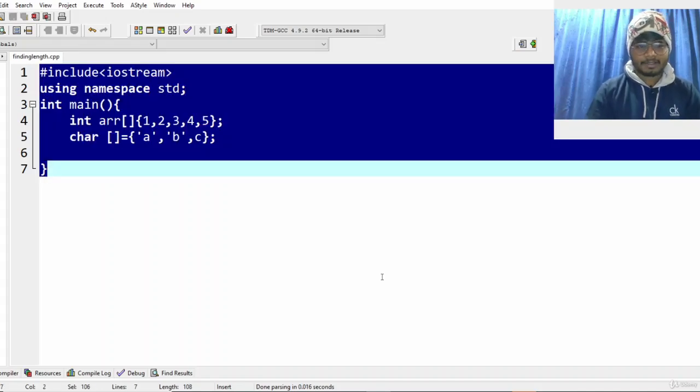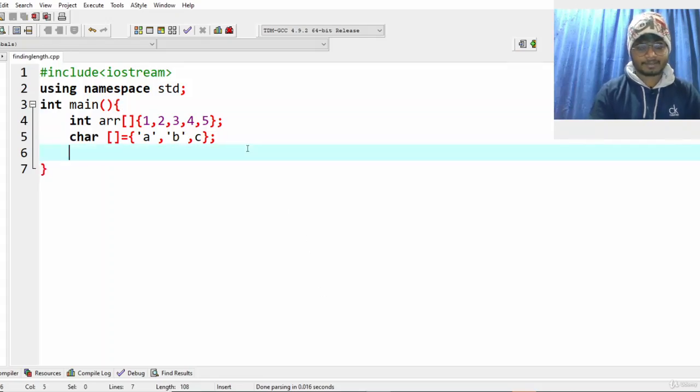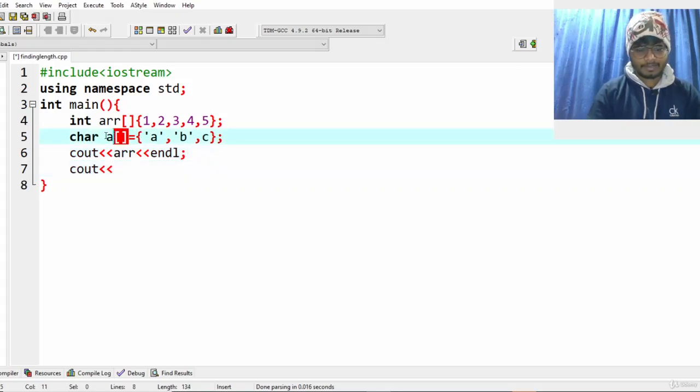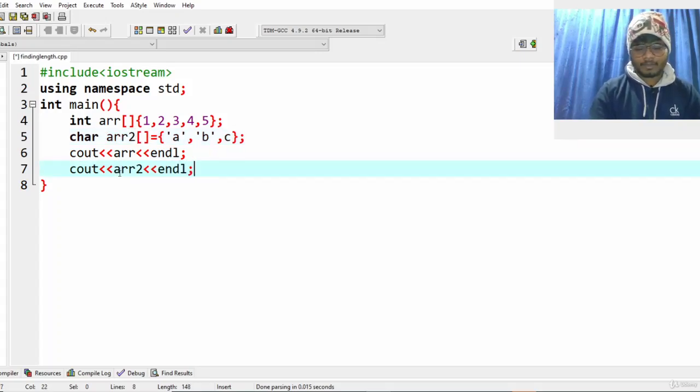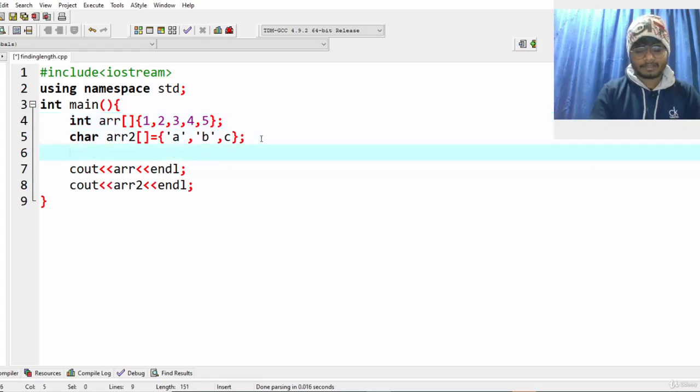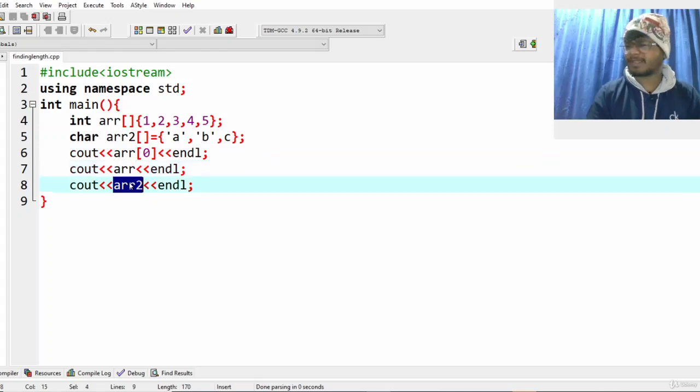Now if you see properly, if we print this thing, cout ARR, and cout should also have a name ARR2. Let's just take ARR2. What do you expect? Ideally we should get an address, right? ARR of 0 means this 1, right? In case I print ARR of 0, then I'll be getting 1. So ARR should give me the address, and ARR2 also should give me an address, right? Okay, it will not give an address. We'll see why it happens like this.